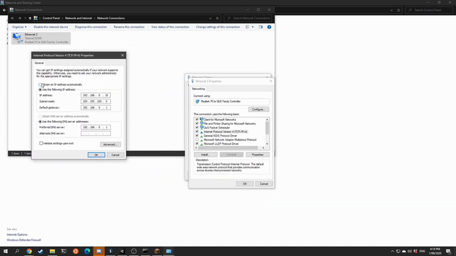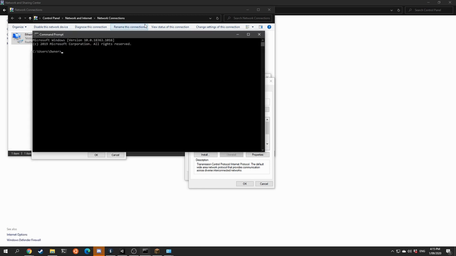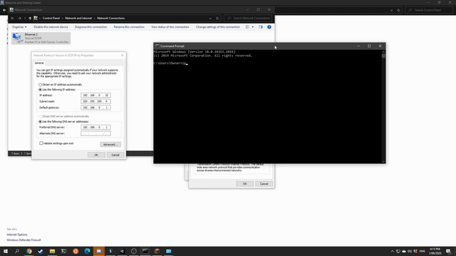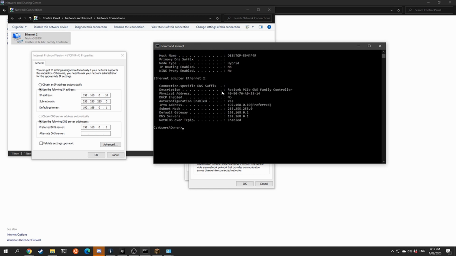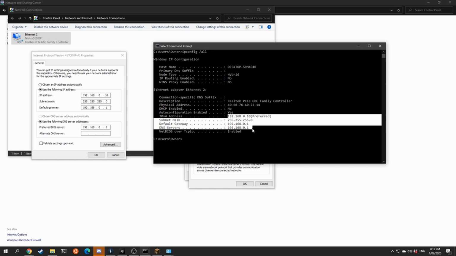Now basically yours will probably have "Obtain an IP address automatically" and "Obtain DNS server automatically." You want to change that. What you want to change it to, if you open up a new command prompt, just run the command ipconfig /all and you get these things. The only things you need to worry about is this bottom section.